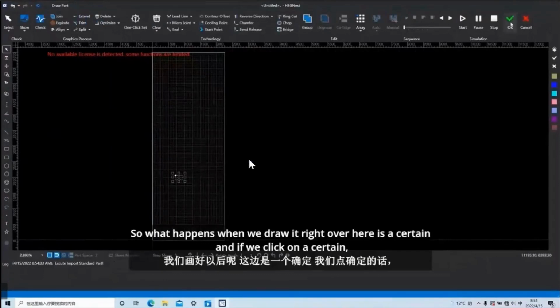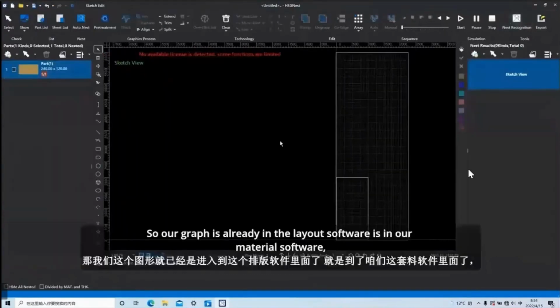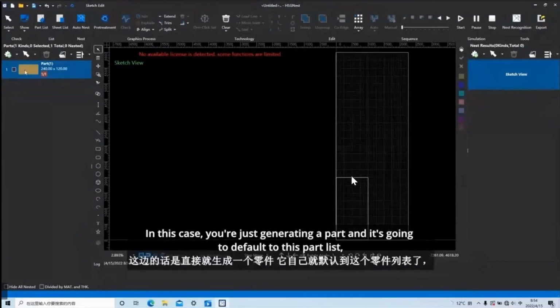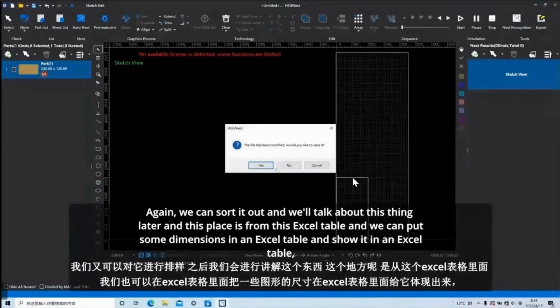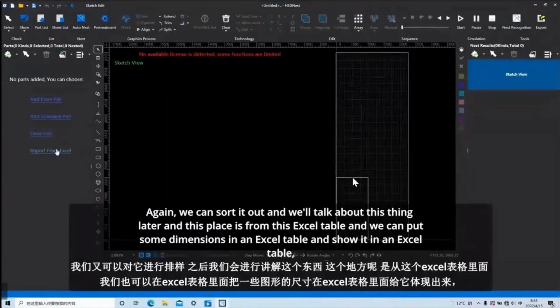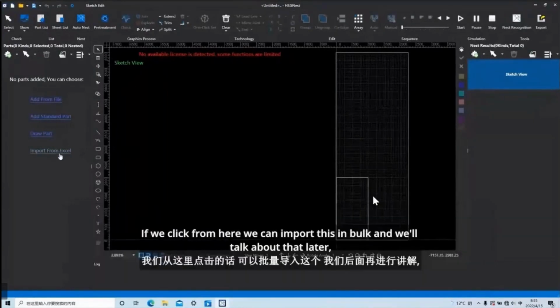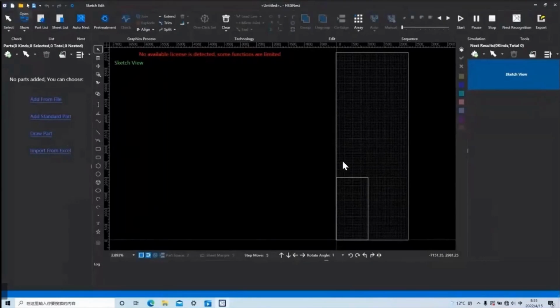So what happens when we draw it right here? If we click confirm, our graph is already in the layout software. In this case, you're just generating a part, and it defaults to this part list. We can sort it out, and we'll talk about this later. The display comes from the Excel table, and we can put some dimensions in the Excel table and show them there. If you click from here, we can import this in bulk, and we will do that.